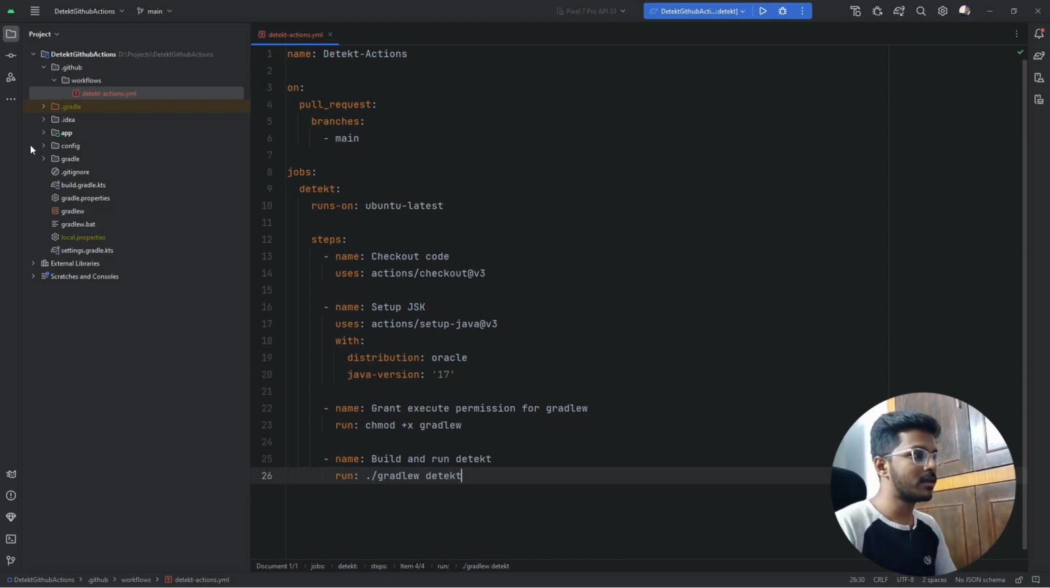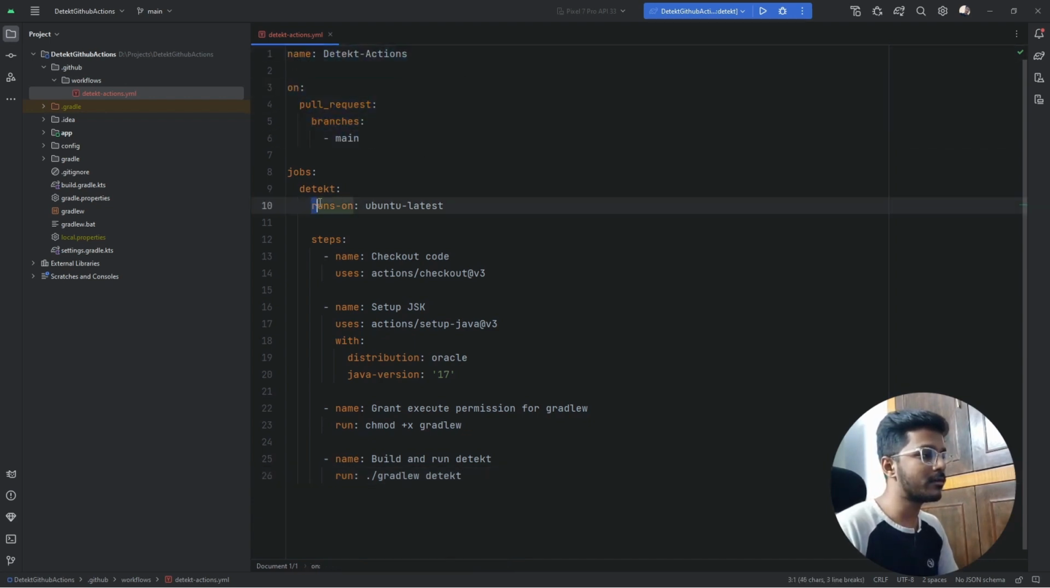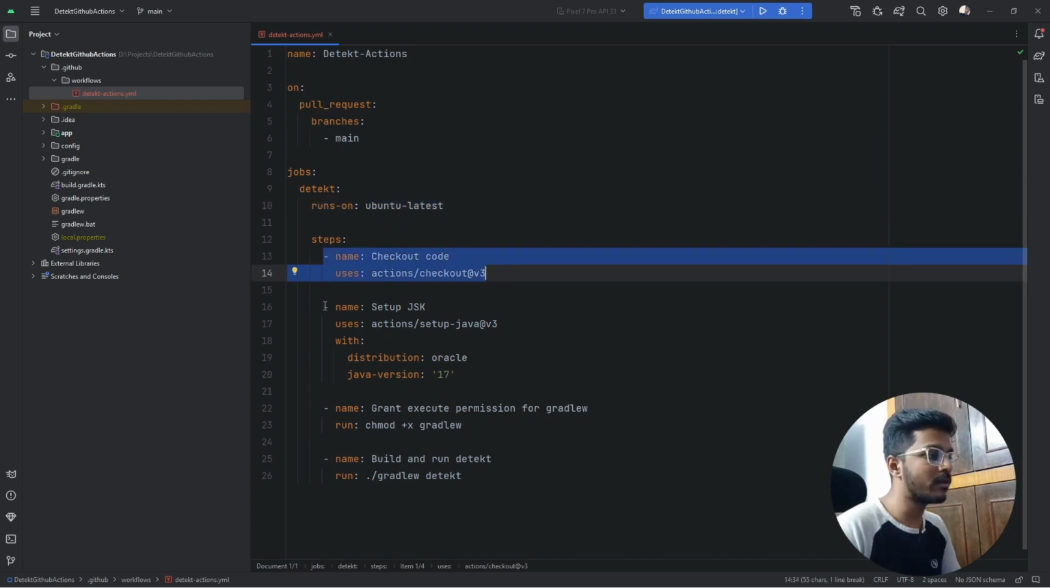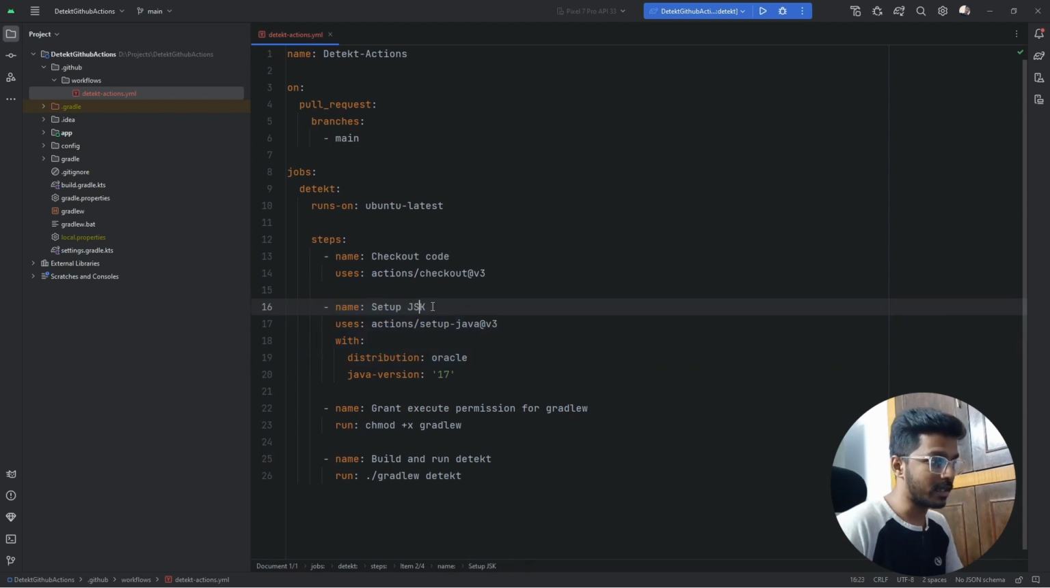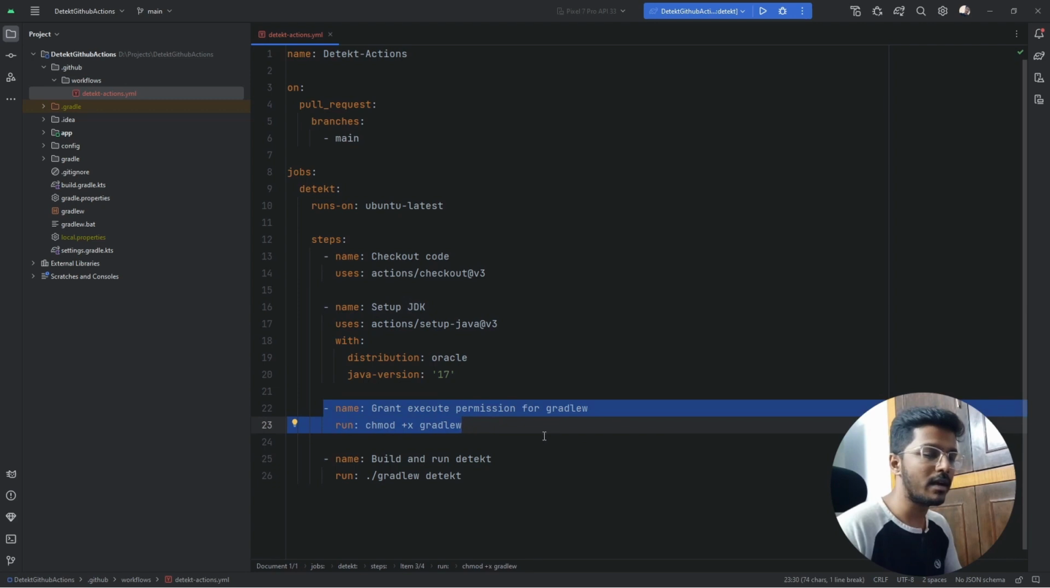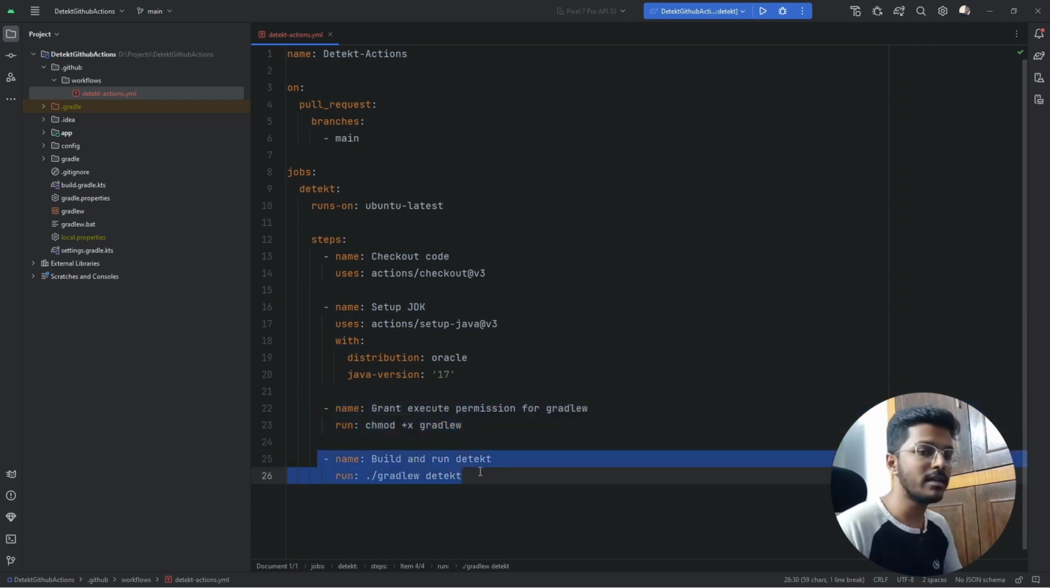Okay, so we have named the workflow, provided the trigger, provided the environment, cloned the code to the environment, set up the JDK, provided the permission for the gradlew command, and then we are finally triggering the detekt command. So now we will push this code, and then we will create a different branch with some small changes, push that branch, create a PR against the main branch, and check if the workflow is triggering or not.